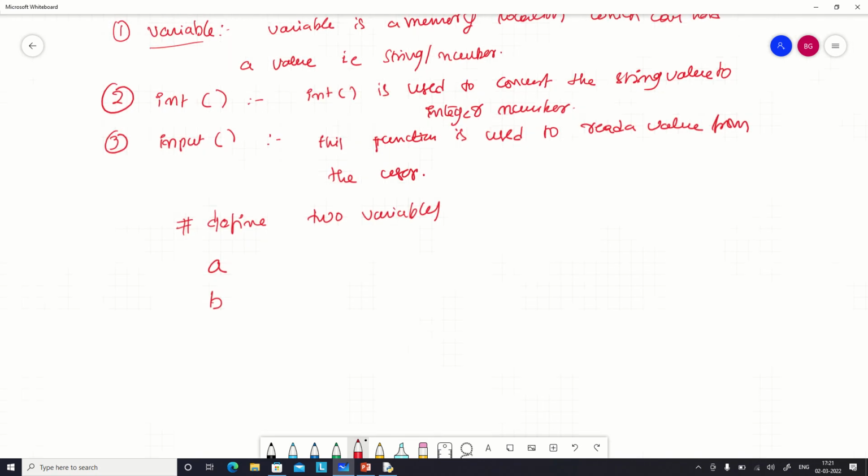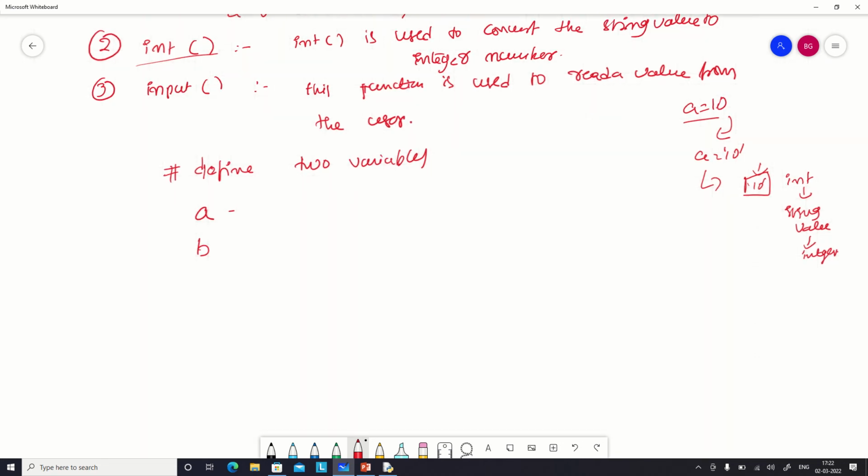Next I'm going to assign integer values. What happens when you assign a is equal to 10? The value will be read and stored internally as a string. That's the reason I'm using the int function, which converts a string value to an integer value. Now you understand why I'm using the int function.